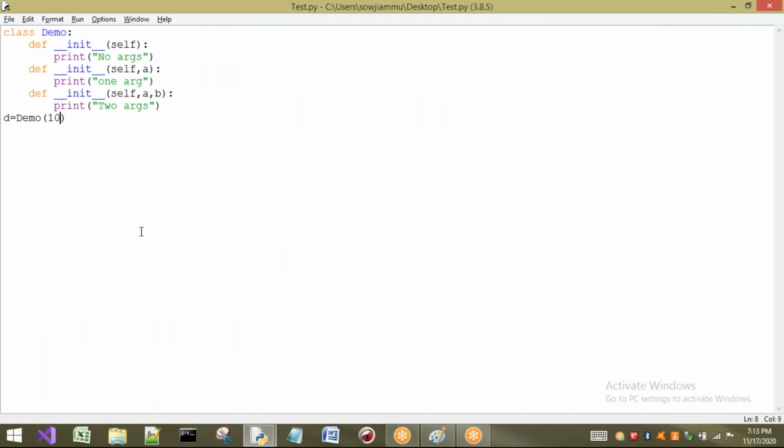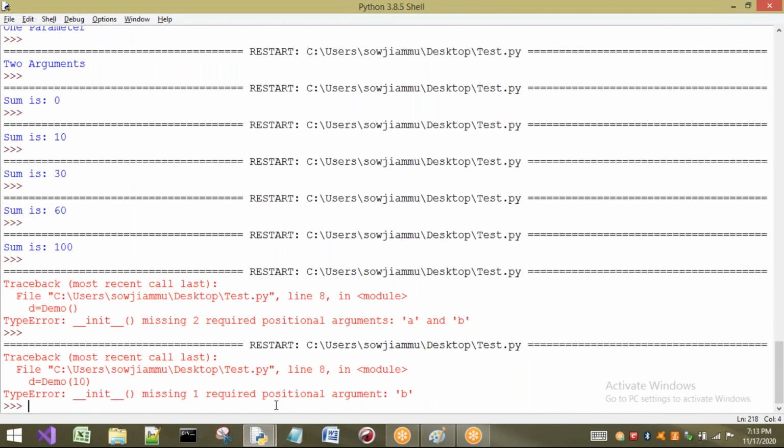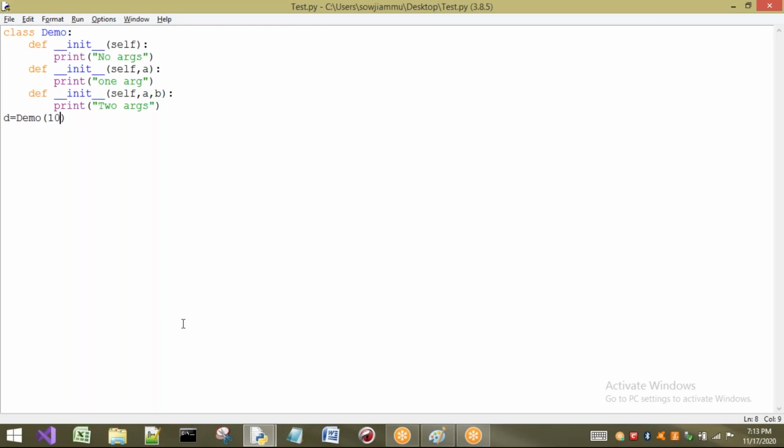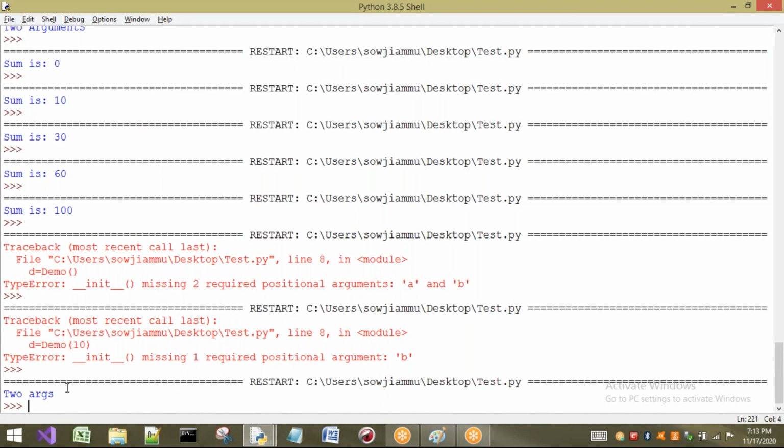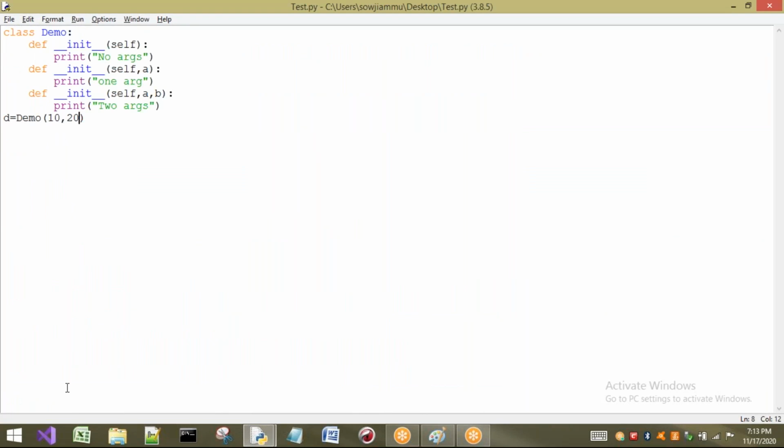So if I take one argument, what happens? Again, it tells us one argument is missing. Next, if I take two arguments, it will execute correctly and print "2 args". So one point we have to understand: constructor overloading is not possible in Python, but we can implement it indirectly by using the concept of default arguments and also varargs. So what happens if I write 10, 20? Will there be any error?